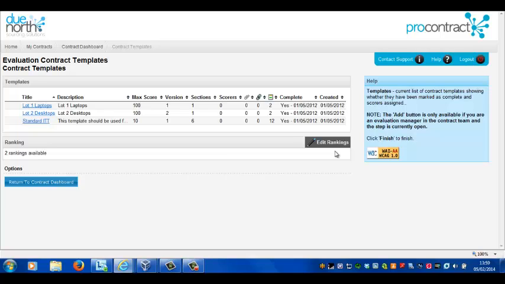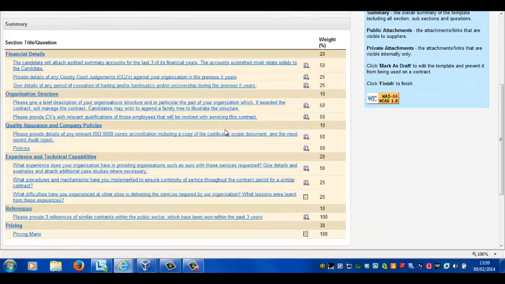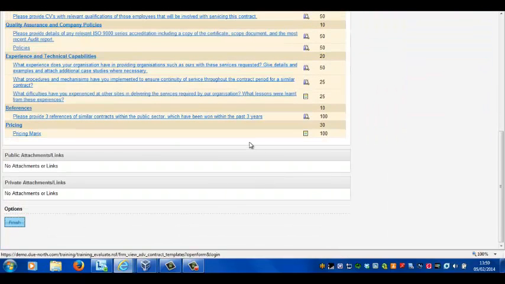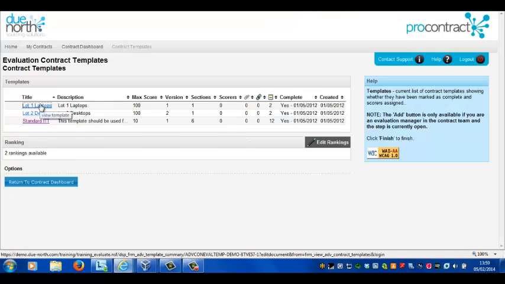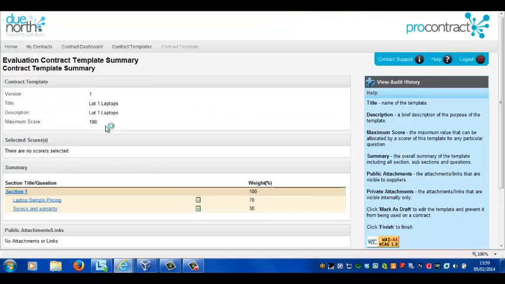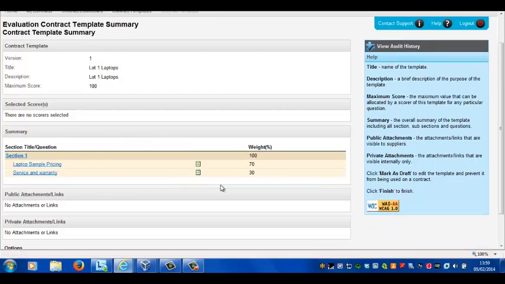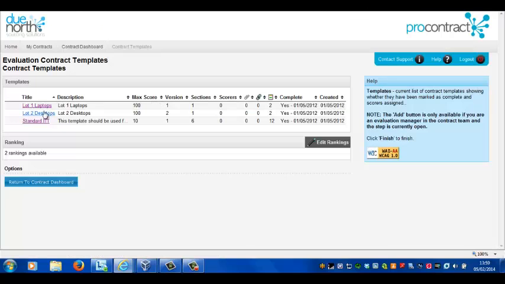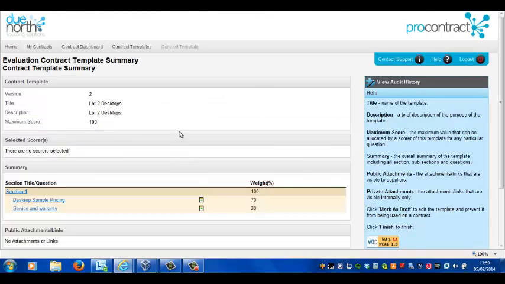But in some situations now, you may need to have a base template and then various different lots that suppliers can opt in or out of within the process. So in this simple scenario here, we've got a standard ITT base template which contains all the questions that all suppliers must answer as part of the process here. And then we've got two different lots. One for laptops, which contains two very straightforward questions, one relating to warranty and one relating to pricing. And one for desktops, which is pretty much the same.